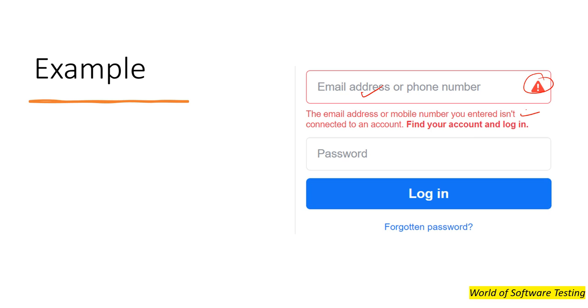Let's take one more example, where the error is because of the password. Let's say we are entering an invalid password but a valid email address. It should not be that the same error message appears. There should be a specific message related to the incorrect password, not an error message related to the email address and mobile number. In this way, this is one example of error handling testing.